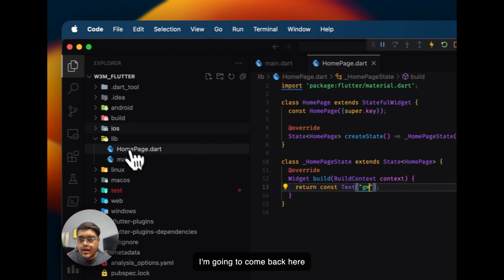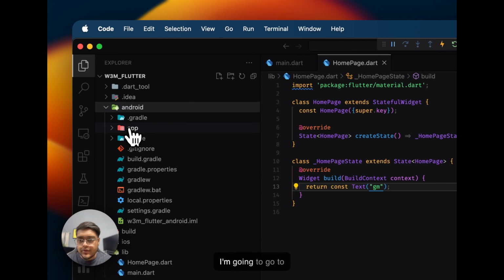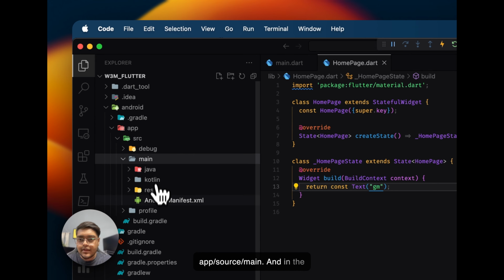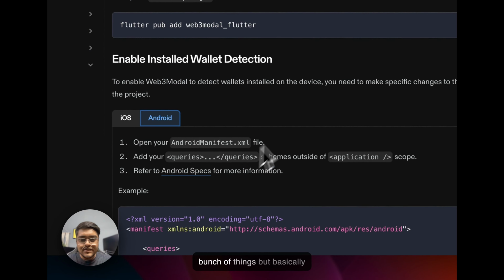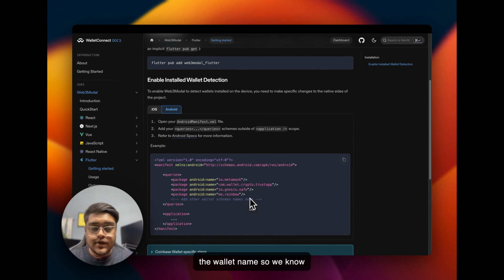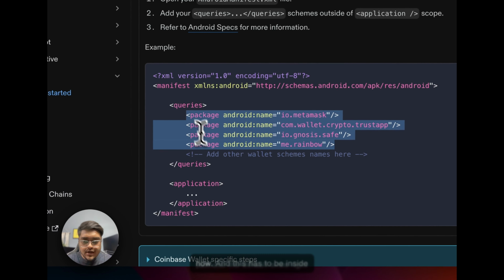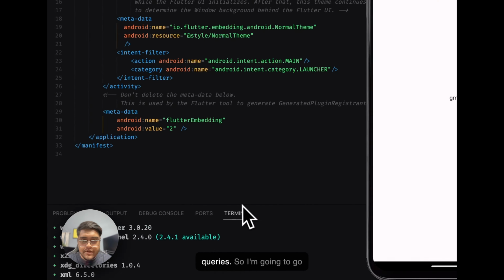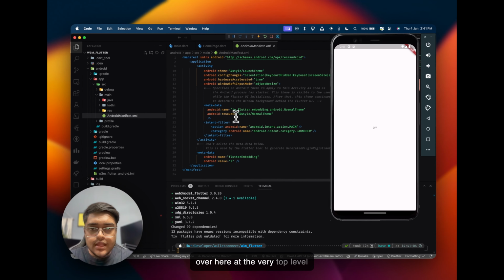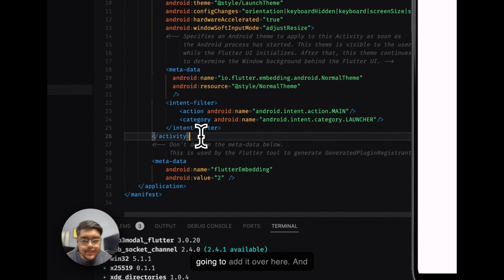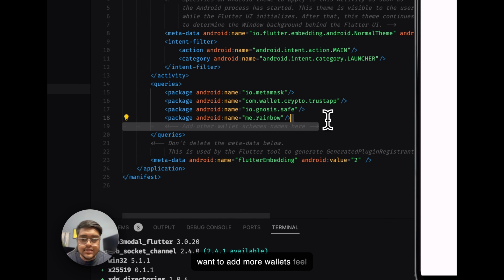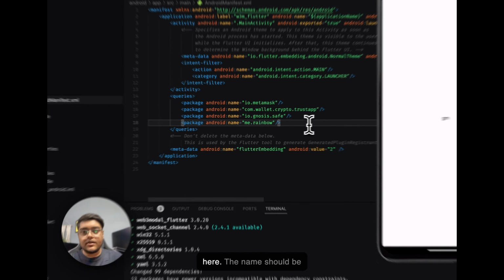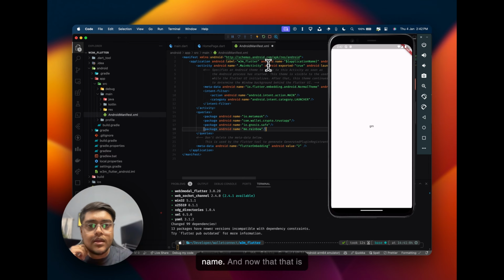I'm going to come back here, and under the Android folder, I'm going to go to app, source, main, and in the AndroidManifest.xml, I have to add a bunch of things. Not a bunch of things, but basically the wallet name, so we know which wallet we want to switch to back and forth. I'm going to just use the default ones right now, and this has to be inside queries. So I'm going to go over here at the very top level, below the activity. I'm just going to add it over here. And that should be it. Great. If you want to add more wallets, feel free to just add them over here. The name should be pretty much the package name.